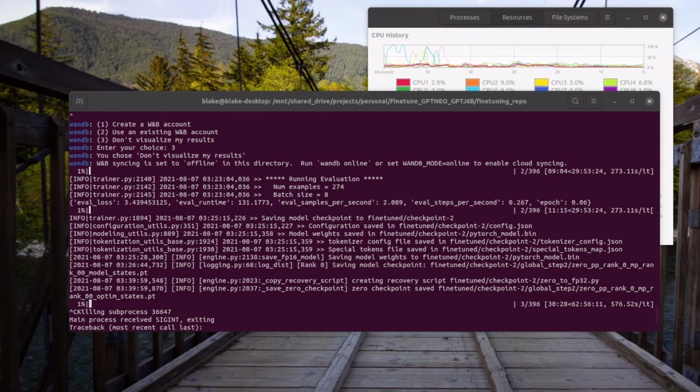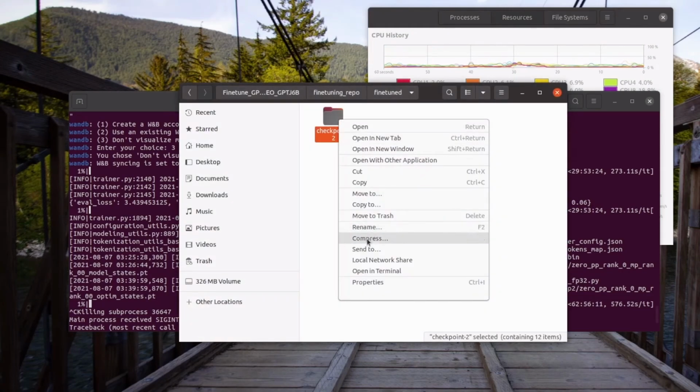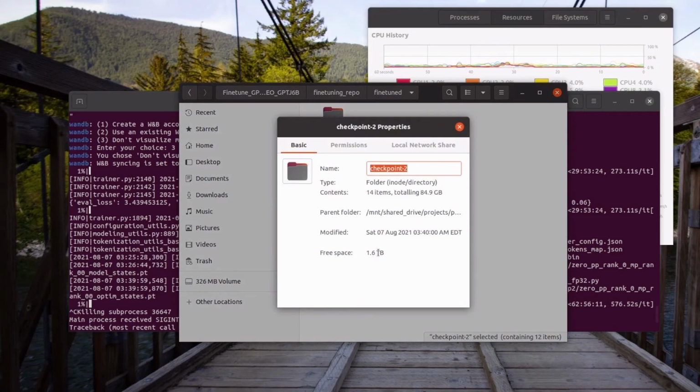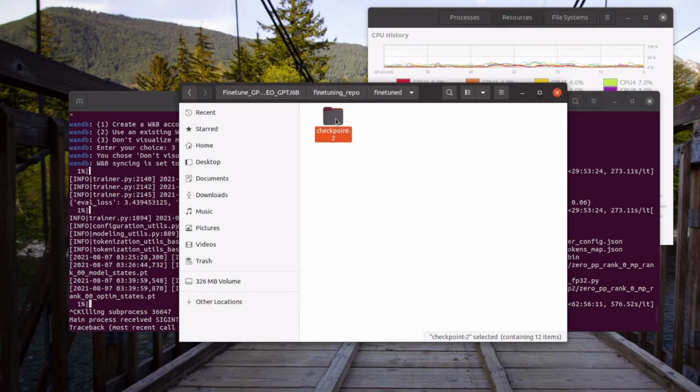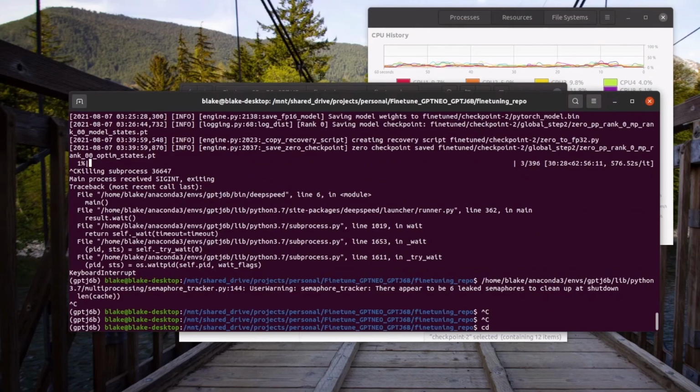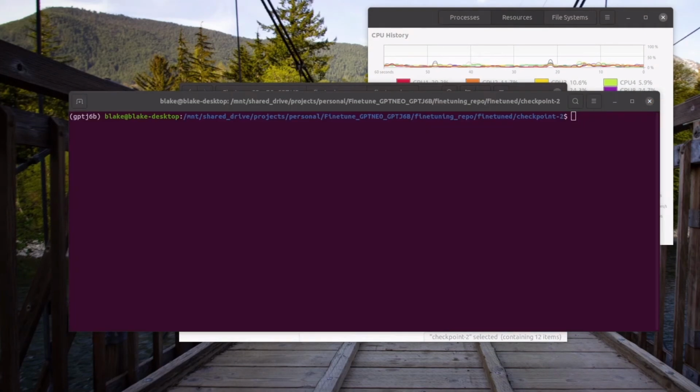It's now been saved, which took an additional 300 seconds roughly. Taking a look at the checkpoint, you can see that it is massive. It is 84.9 gigabytes. Before we can use this model though, we need to do one more thing to it. Let's navigate to the folder that we put the checkpoint in, which is fine-tune, and then checkpoint 2. We need to run an included program called zero_to_fp32. What this does is it converts the ZeRO saved model into a floating point 32 model.